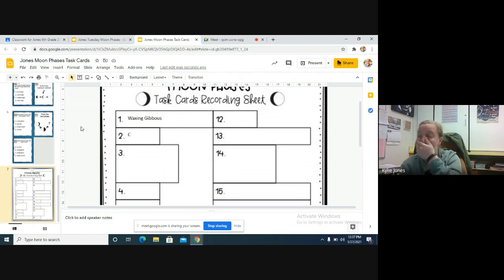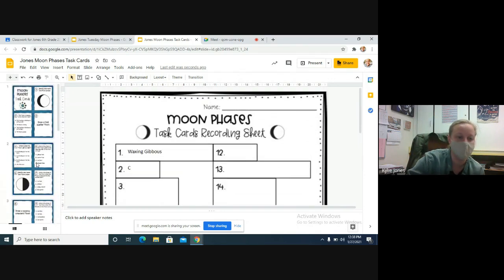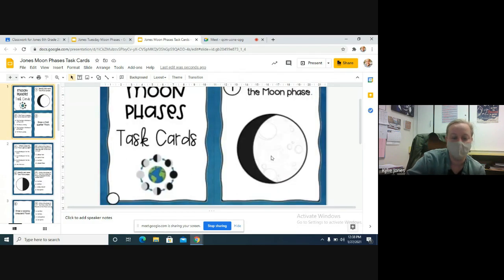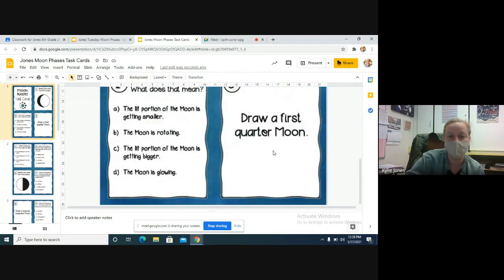We're about to do it. Is this making sense though? You find the questions at the first part, go down to the bottom and answer it. Okay? Let's look at our last one we're going to do together. Number 3. Draw a first quarter moon.